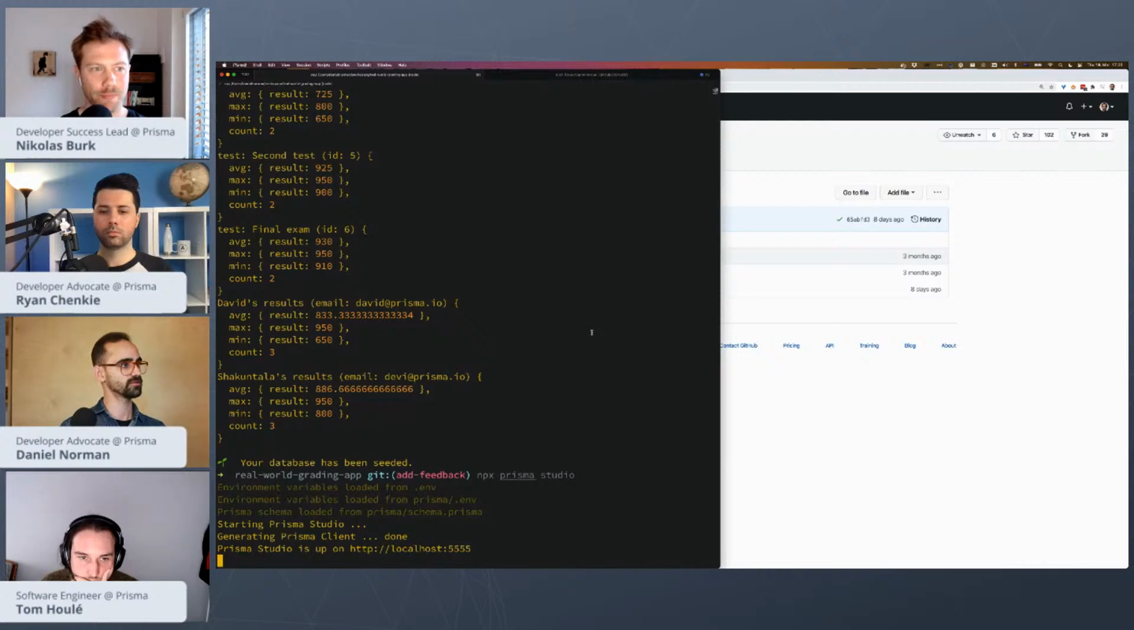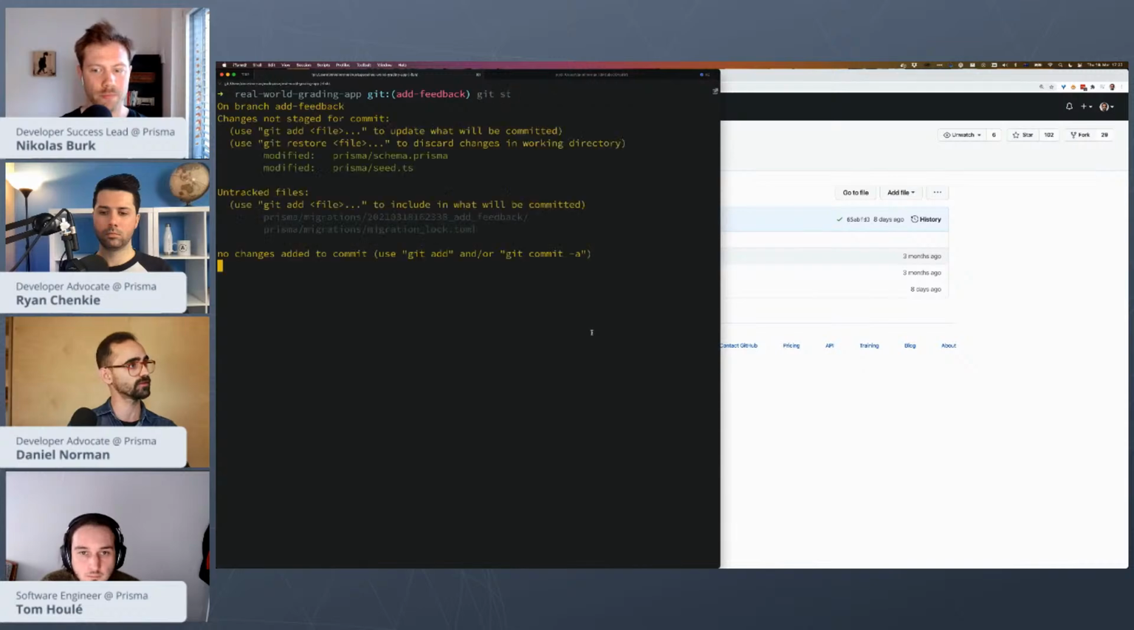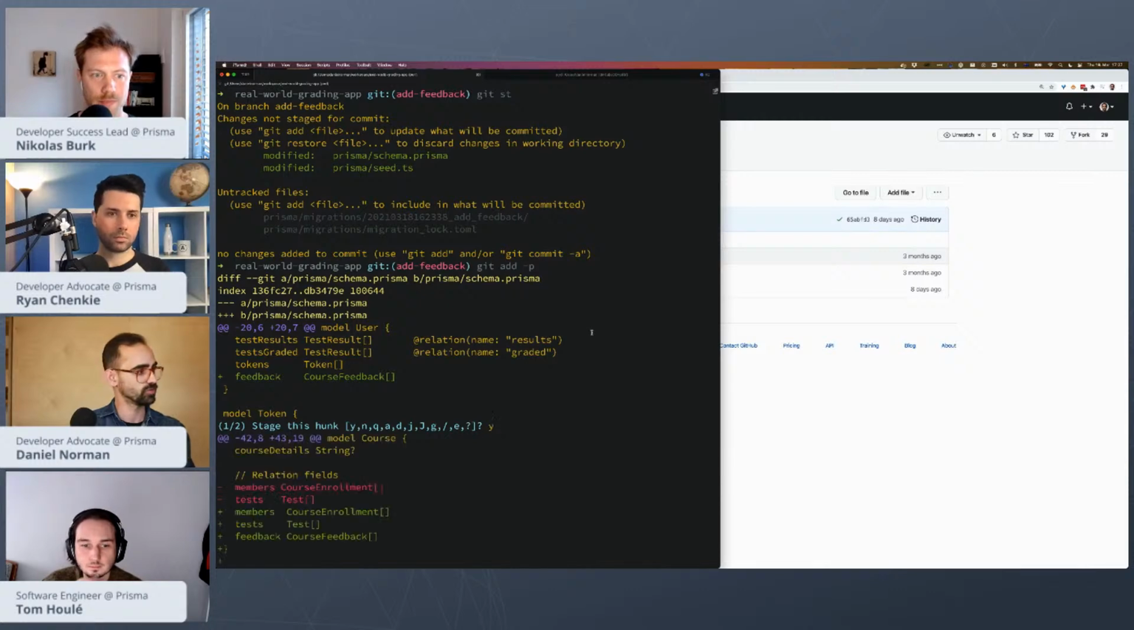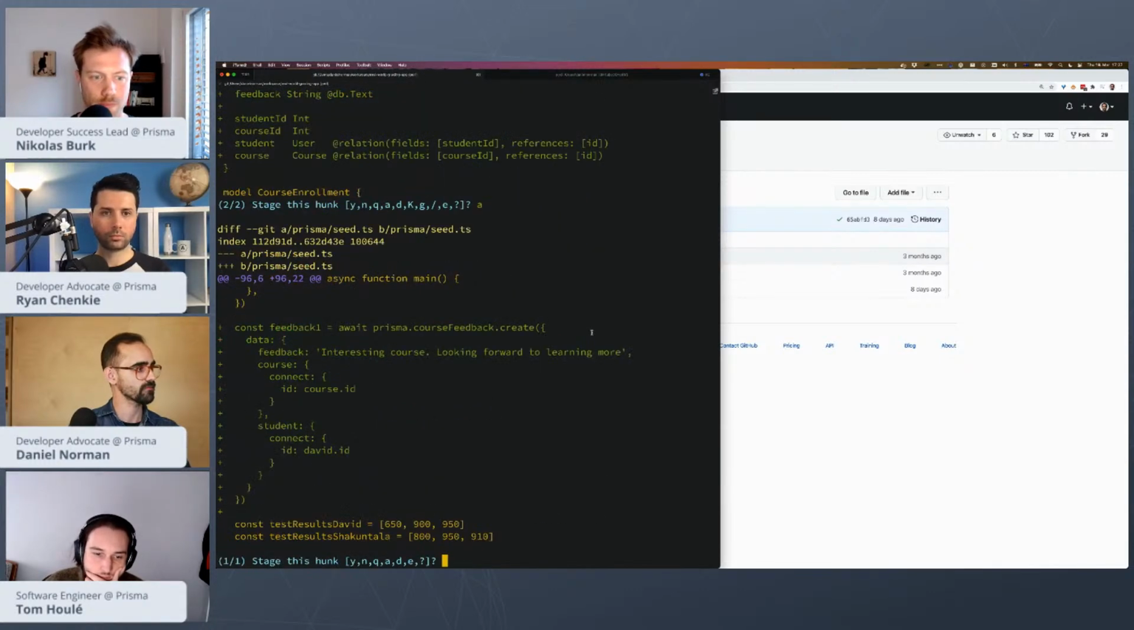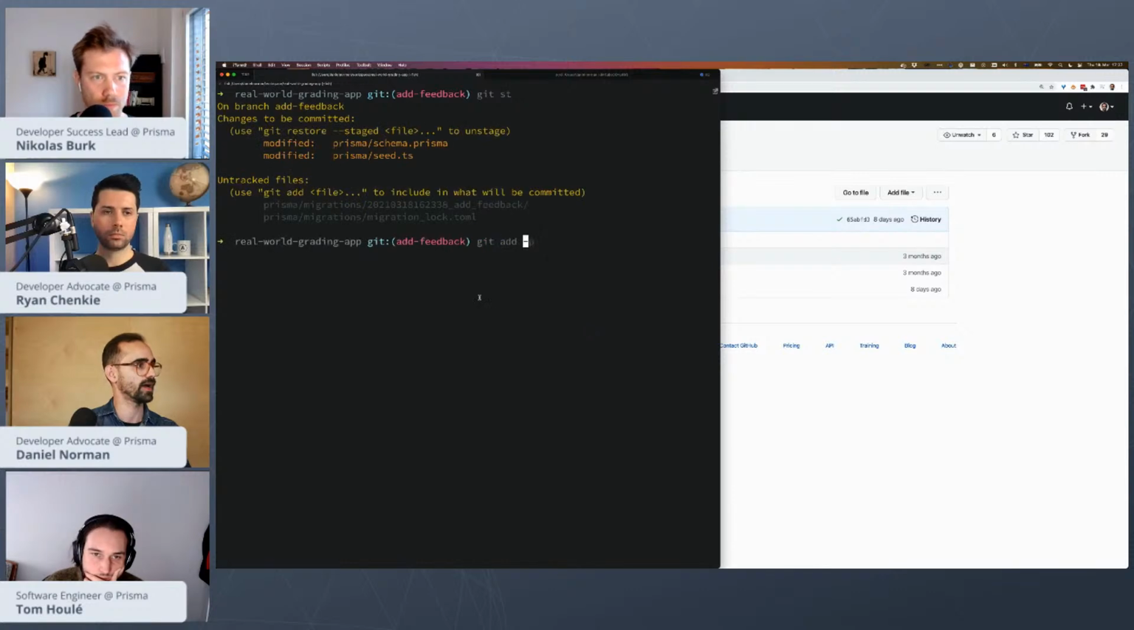So let's go back to our terminal. And the next step would be to actually add the migration that we created into the branch to make a commit with that. So if I do a git status, I'm going to actually add the change to the Prisma schema, also the change to the seed script, and I'm going to add these migrations. Now we also have this migration log file.